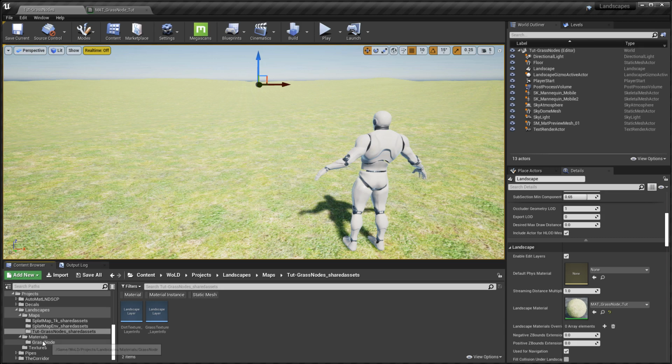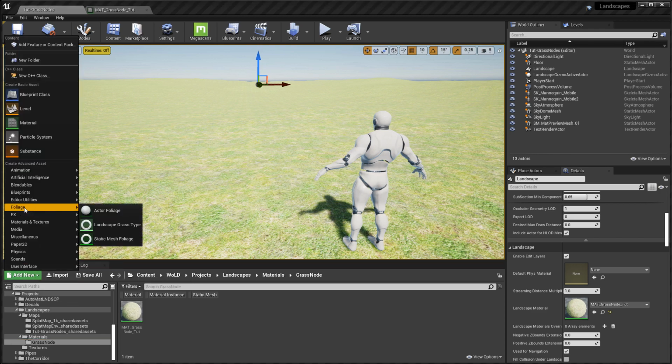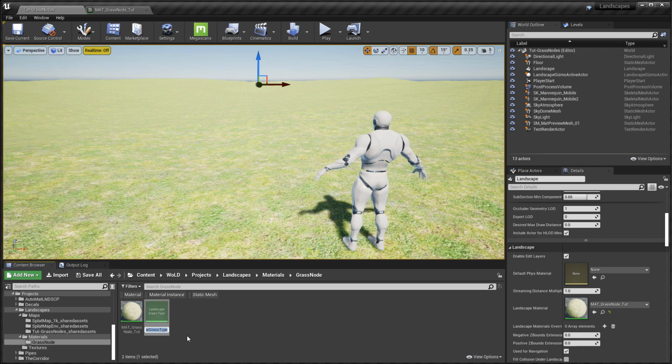I'm going to navigate back into our materials folder and into the grass node folder. And in here, this is where I'm going to create and save the landscape grass type. But you can save it anywhere you want inside your project. So it doesn't have to be all inside your material. Then I'm going to go to add new, foliage, and select landscape grass type. This will create an empty actor. So I'm going to go ahead and rename it. And again, you can rename it to anything you want. I'm going to name mine landscape grass type, grass.